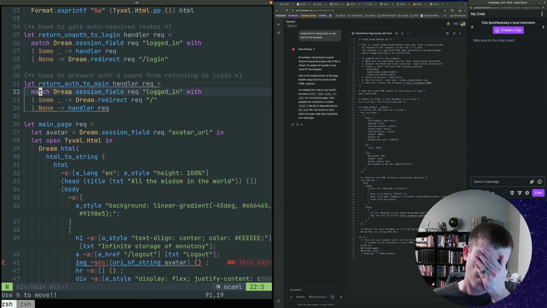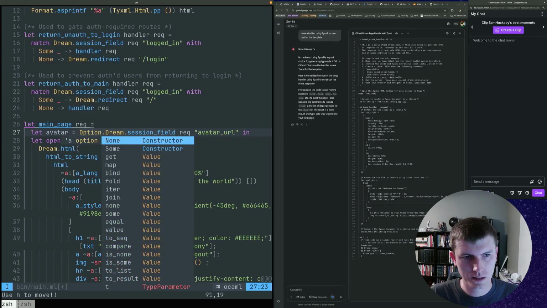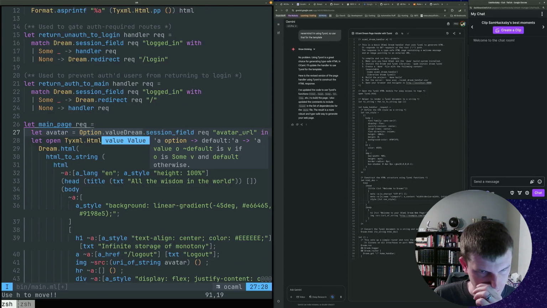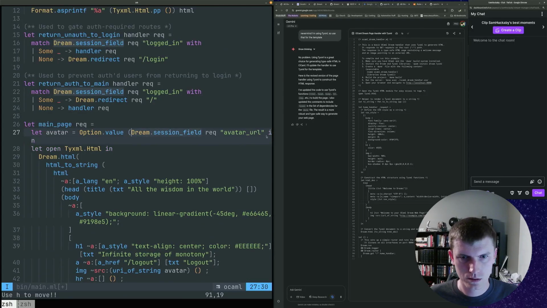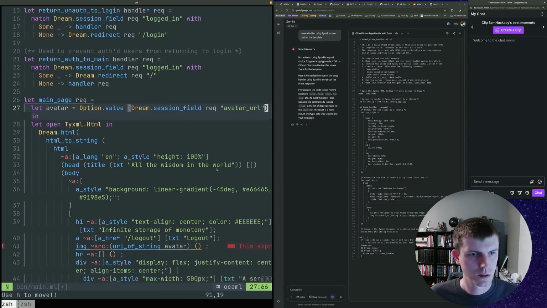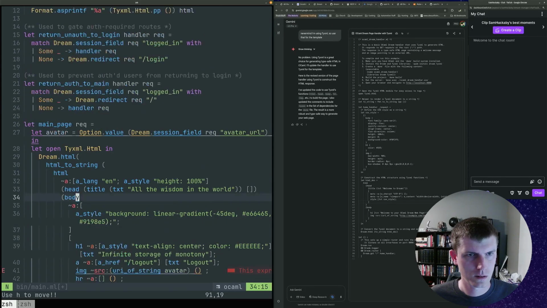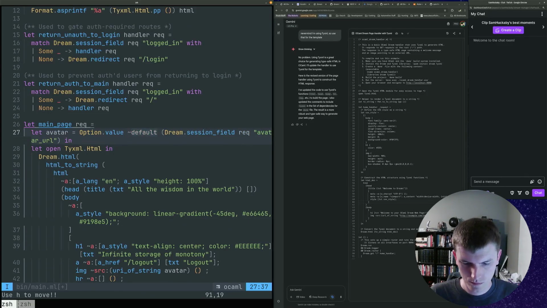Oh. I'm really starting to hate how frequently I forget about options. So it's Option.value. Right? Was that how I just do this? Type default URI. Oh, I've got to have a default. Default, just nothing, just whatever.